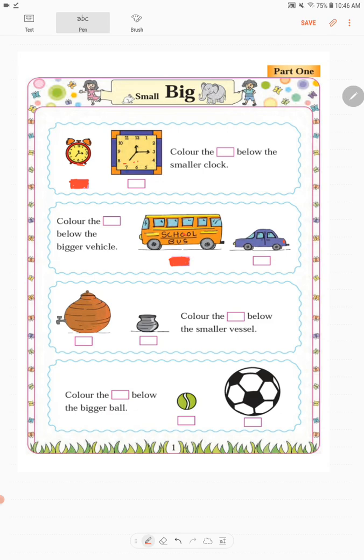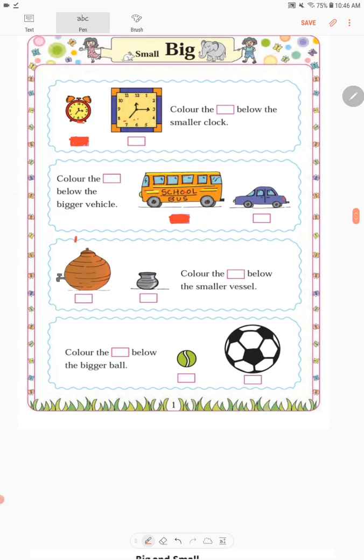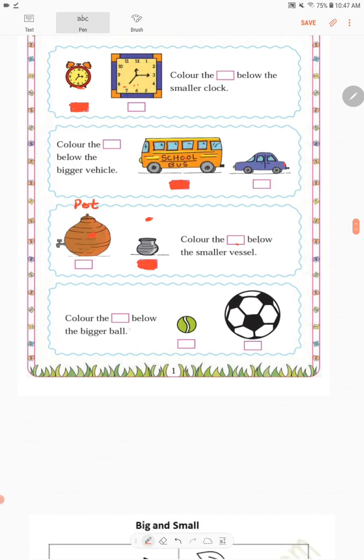Now let's come to the next sum. You know this is a pot and this is also a pot, but it is very small. So you have to color the box below the smaller vessel. Which is small? Yes, this pot is small. So below means down. Below. Very good. Now let's come here. Color the box below the bigger ball. So you have to see the bigger ball and color it. Very good.